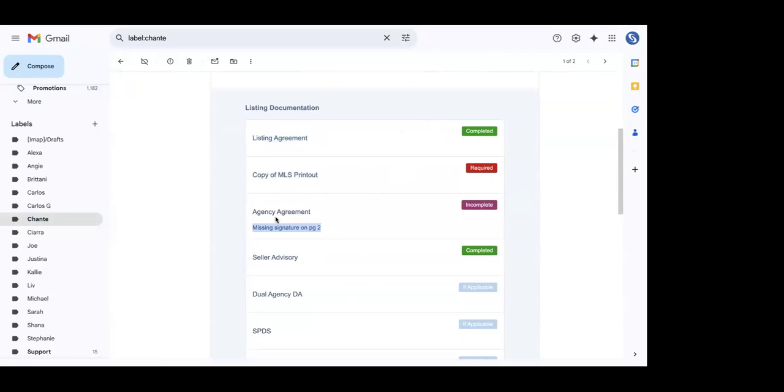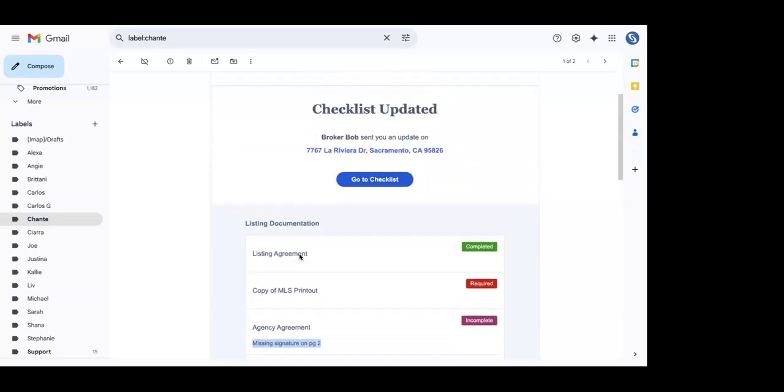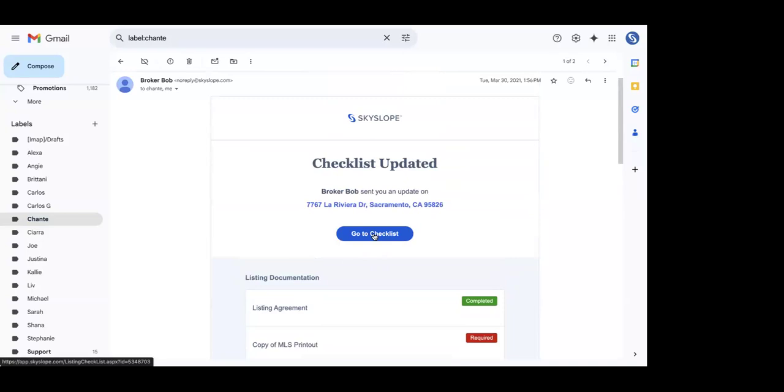Anytime your office staff denies a document, the status will be updated to incomplete. And the incomplete status is indicating that they rejected an item. And they also have the ability to detail out why they rejected an item. So here you're going to be able to see missing signature on page 2, which means you could go directly to this hyperlink, go to page 2 and get that missing signature completed.